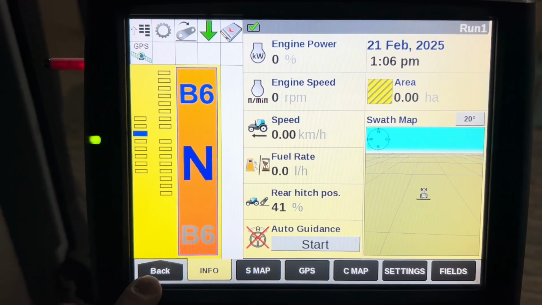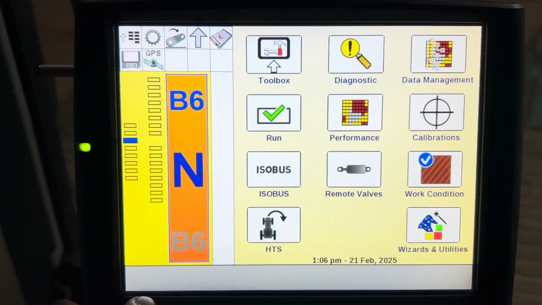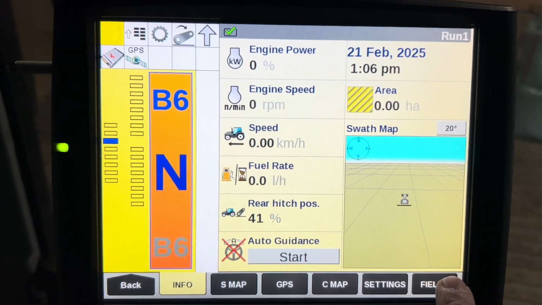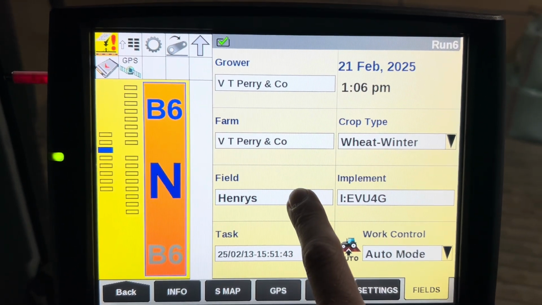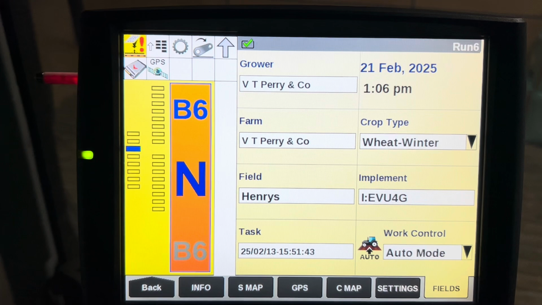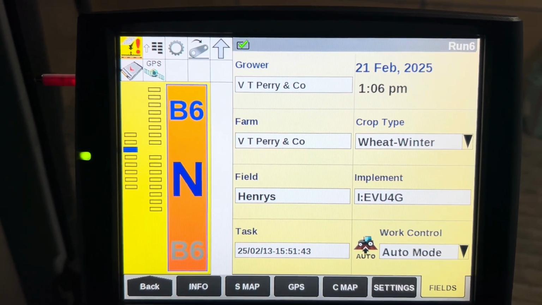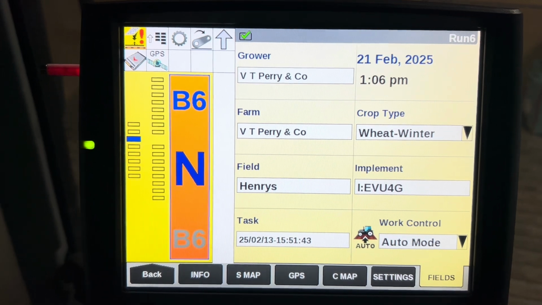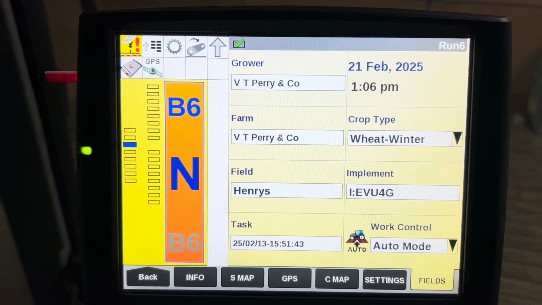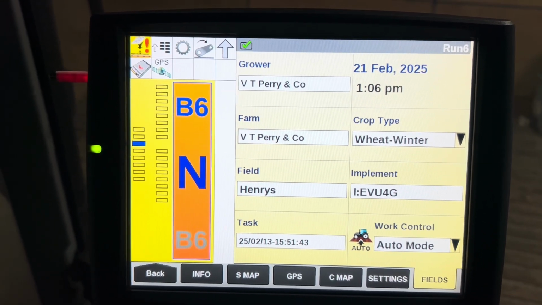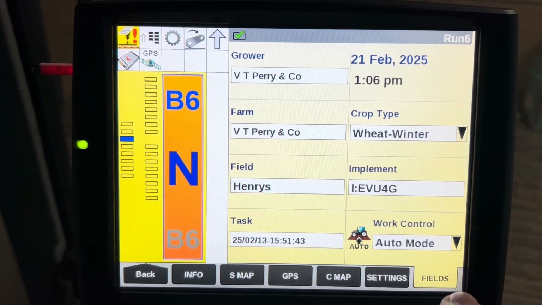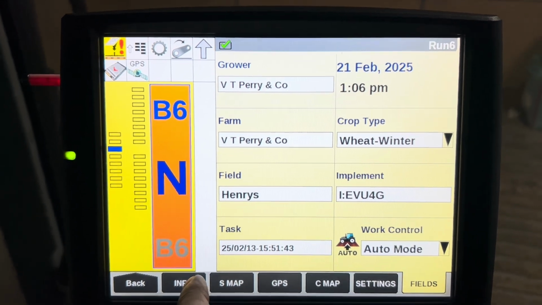First and foremost, we need to set our task. So I want to go to the back screen here and go to run. In here, I want to go to my field and ensure that the field that I want is in there. You can see that I'm on auto mode. So again, some of the settings that we've set up in this particular terminal, and your dealer will be able to help set this up, is that when we pull into the field, it recognizes the field, and also that it will automatically launch the application plan once we set the spreader going. So that's already been set up. I'm happy that we've got our task there.